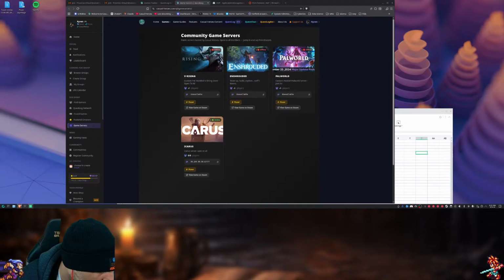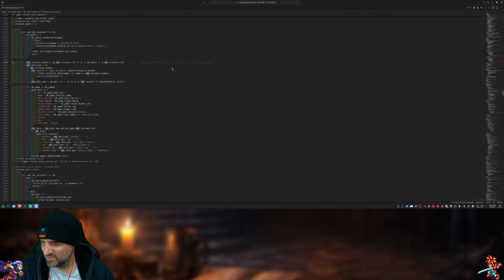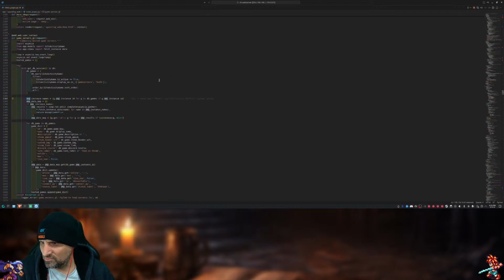Social uploads. Admin off bot dashboard. Views.py. View pages. When I move things around, I think I broke something. Here it is. I think I broke something here. Something here is borked.